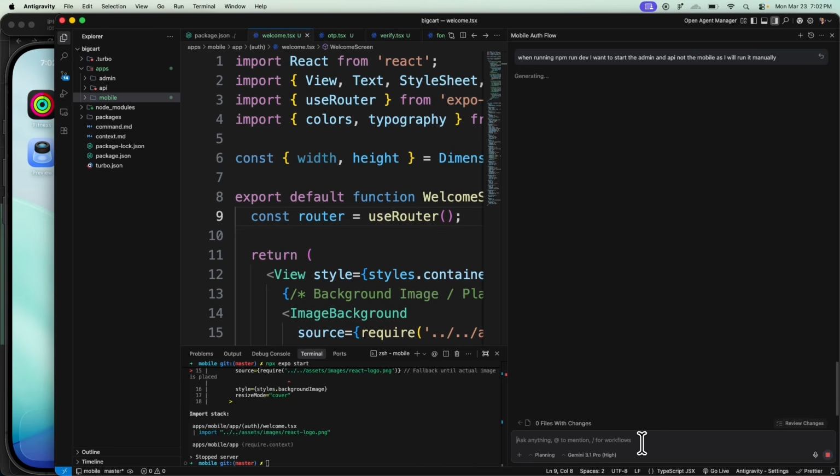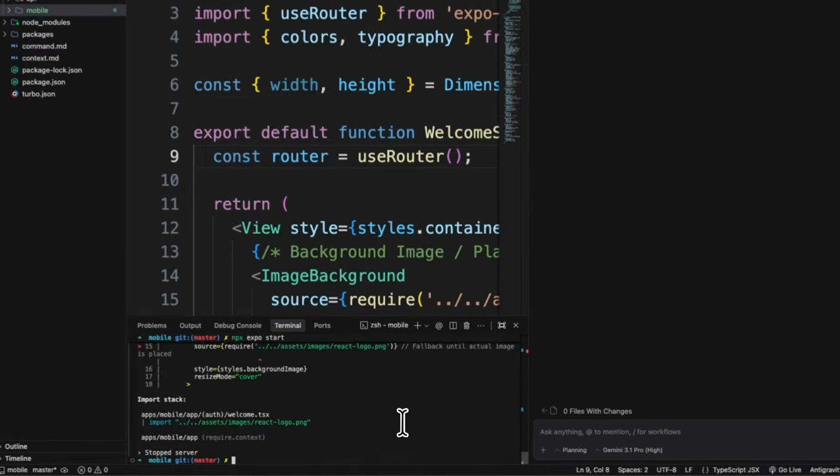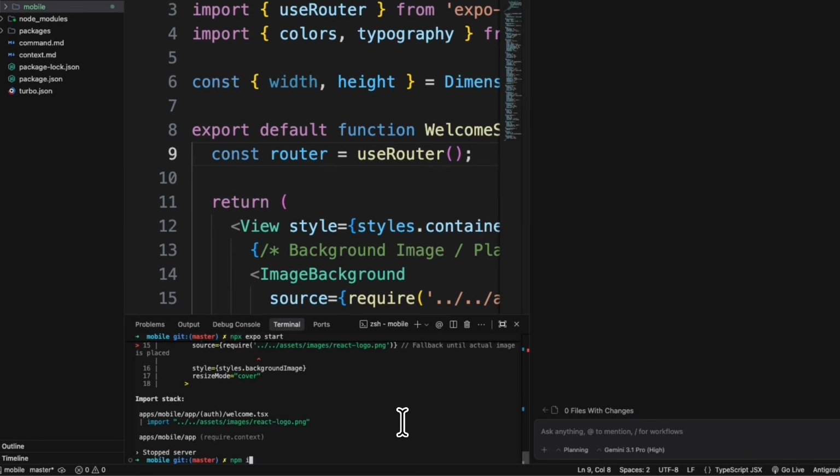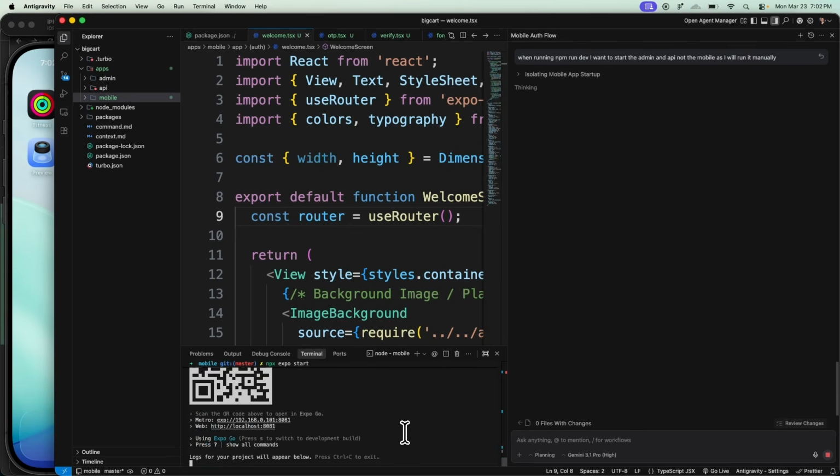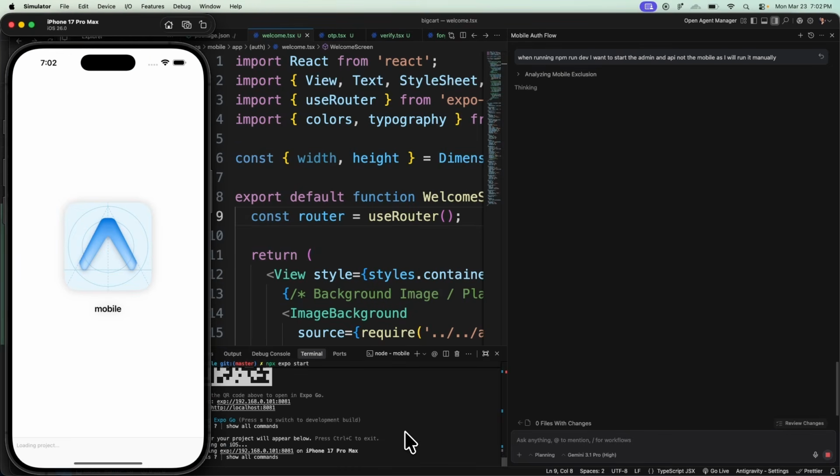Okay, so that would be a very good concept to go by. So let it do it. So I'm going to go with that npm i again here to enable everything, and then npx expo start. And here let's see this time whether it's going to run or not.